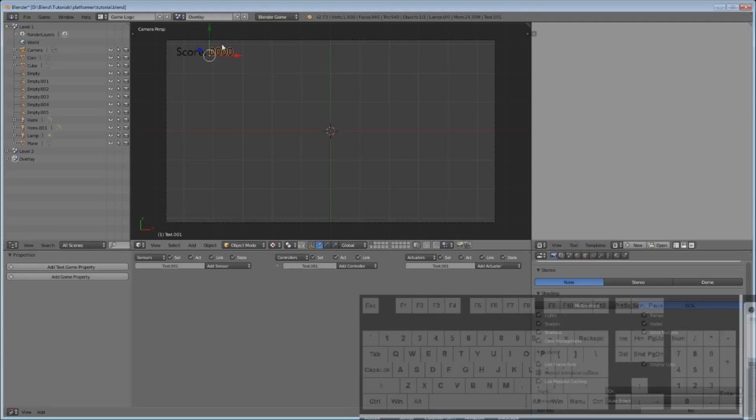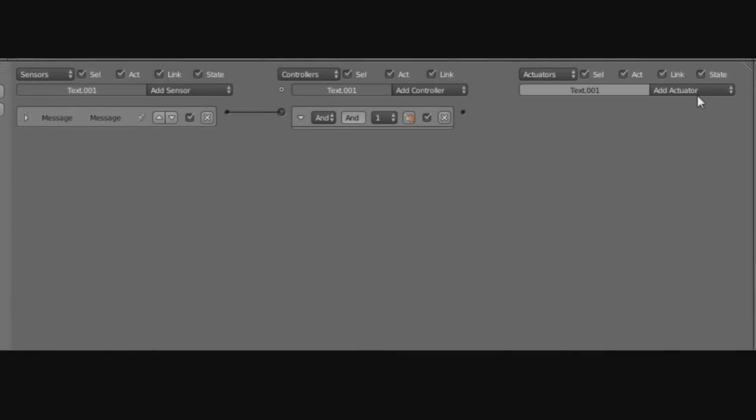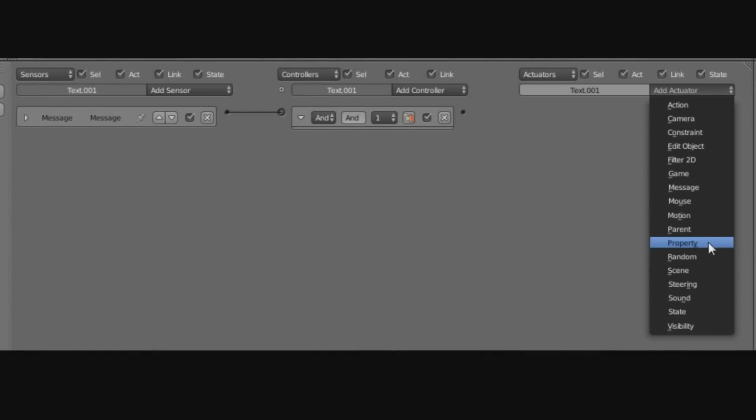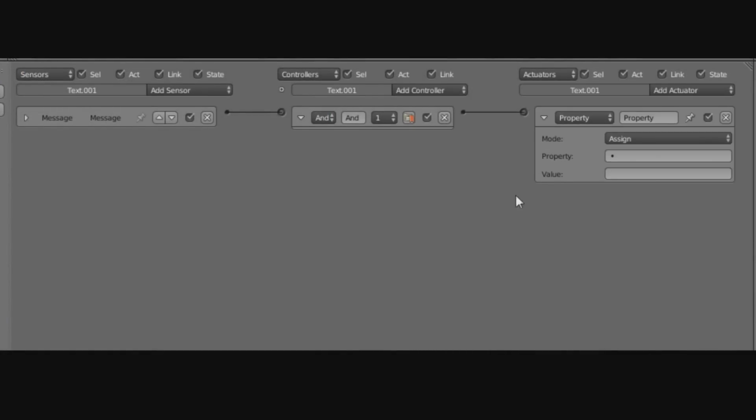So we're going to select our score, like the numbers here, and we're going to add a message sensor. The subject is going to be got coin. I have caps lock on again. So got coin. Add an and controller. And then we're going to add a property actuator.